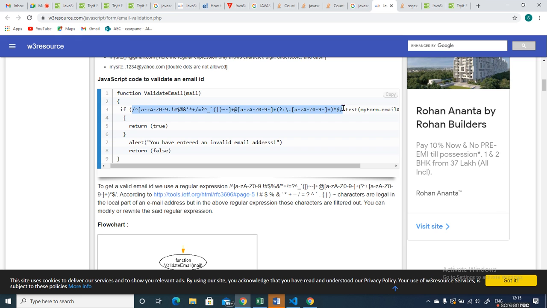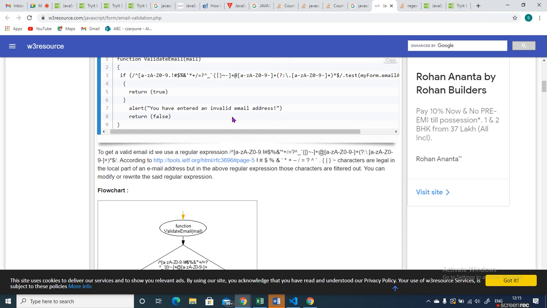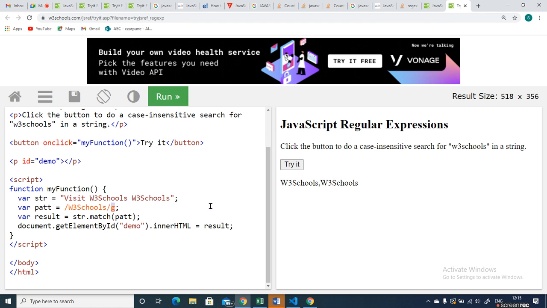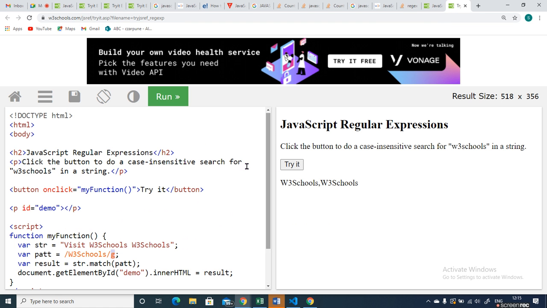Only for validation, if you think that I need to learn regular expressions, then you need to spend 1.5 months. It's better to use an existing regular expression. So what I suggest, guys, here is the regular expression. I just copied this. If you don't want it, there are many other regular expressions also.